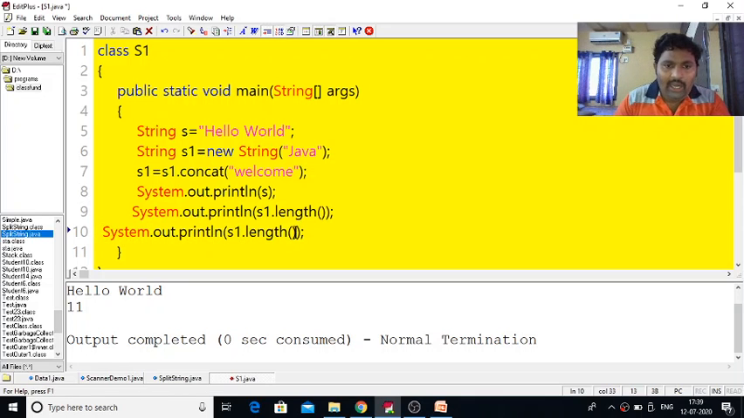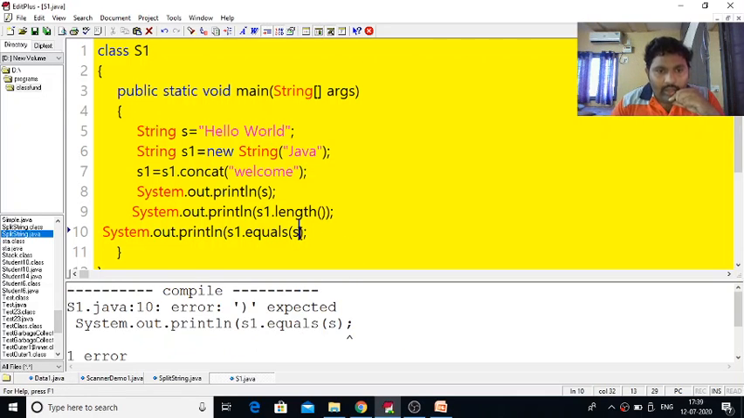There is a method called equals. S1.equals, yes, I have given. Now what is going to happen, we see. It is showing the error. So we missed one parenthesis.